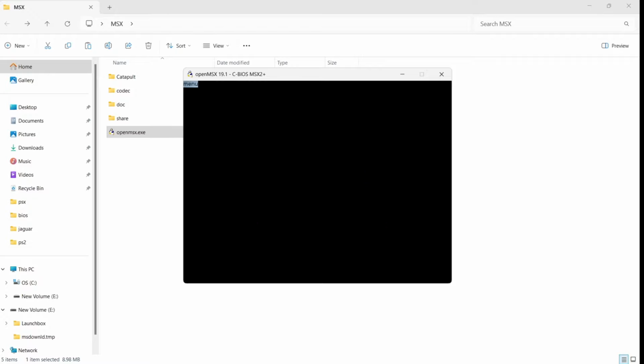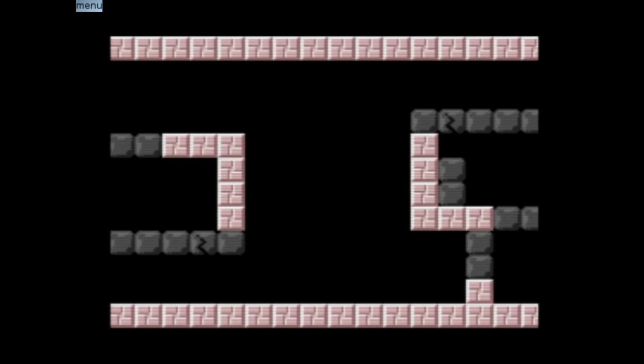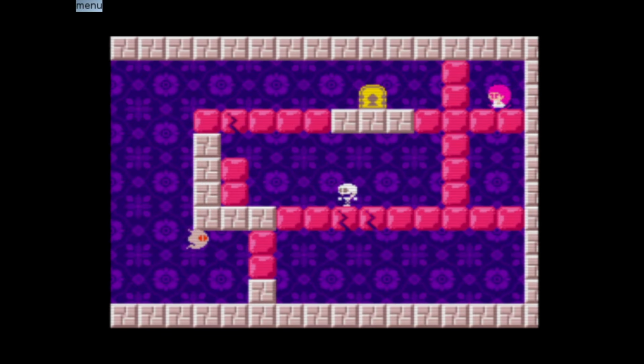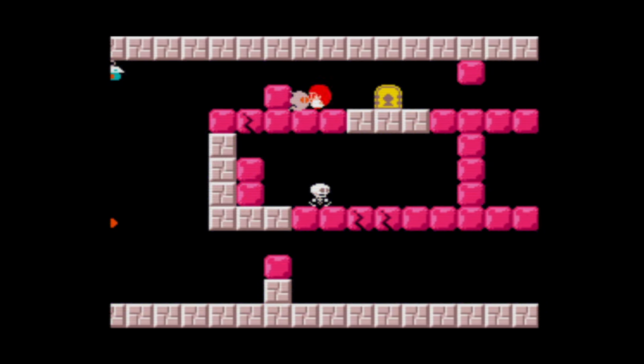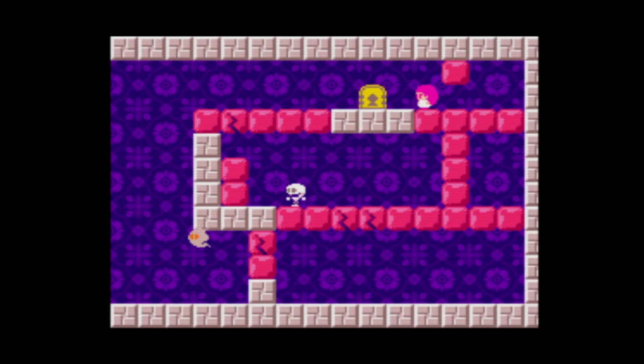Okay, and if we press F11 on the keyboard, that's going to open MSX into full screen mode. Now for this, I'm just using my arrow buttons on my keyboard, and my spacebar is acting as the action button. And to be honest with you, I have no idea what this game is, but it looks pretty interesting. And this one, of course, is from itch.io. It's a fairly new game, I believe.